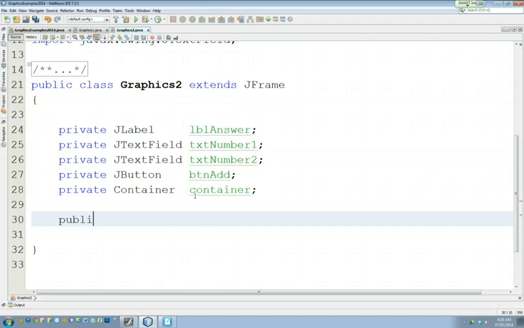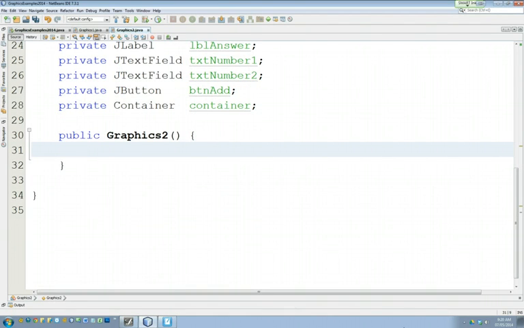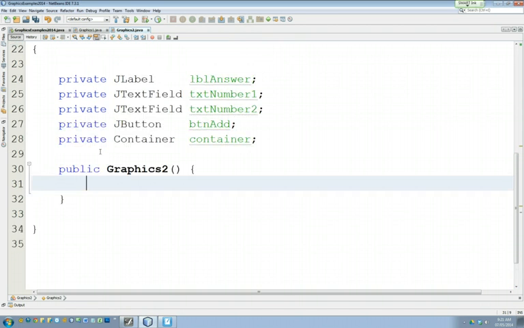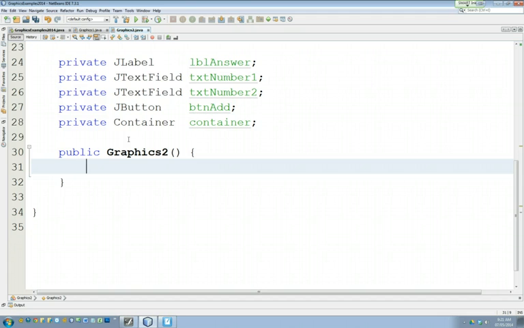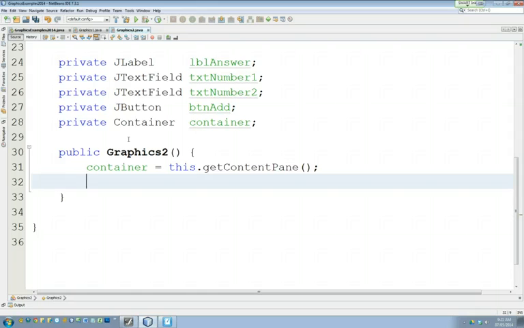Now let's make our constructor. So when we construct a graphics2, what are some of the things that we need to do? Well, some of these lines you can actually copy over from our previous example, but I'm going to type them. First thing is our container will come from this.getContentPane. That is a method call that will pull out the container from the JLabel, or sorry, from the JFrame, and connect it to the container.